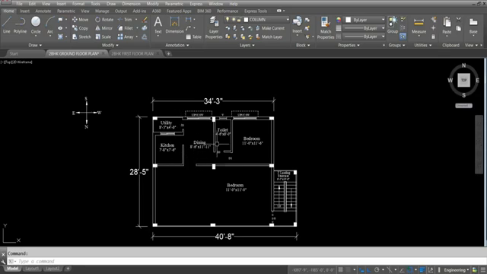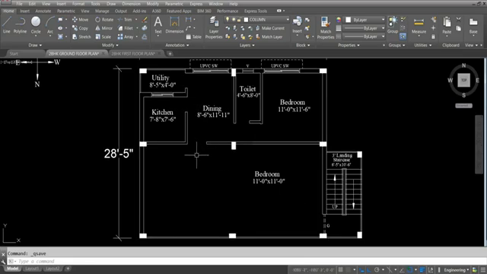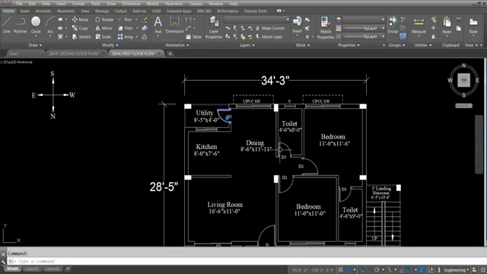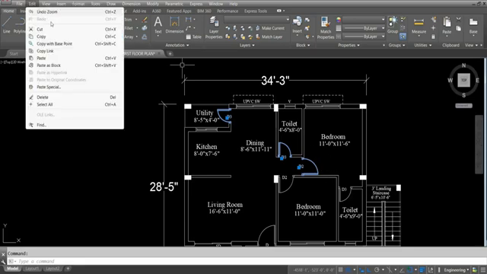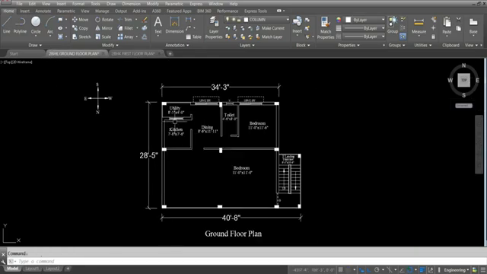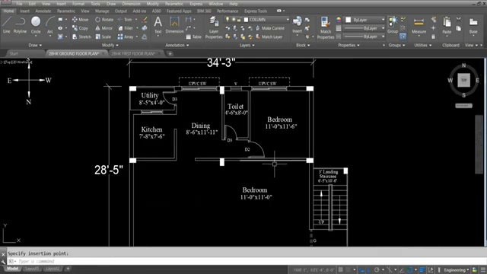Okay. So here we need to copy the door from the first floor. Okay. The door we have to copy from the first floor, because here this door, this utility area, this toilet and this bedroom door we need to copy. Copy with base point. This is the base point and paste it here. We have to paste here. See, we have done.